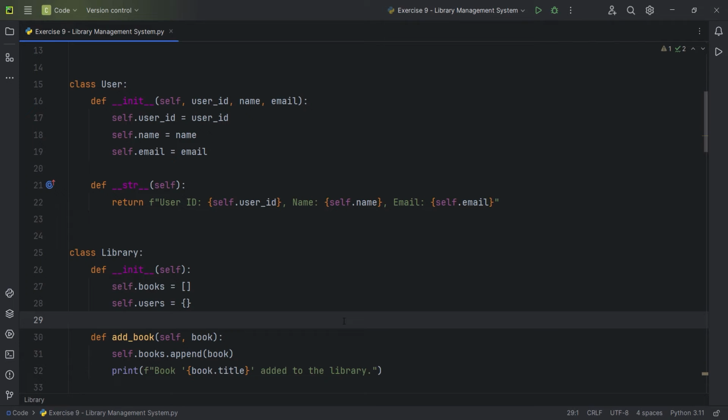Alright, so the next step was to add a new attribute to our library that is the dictionary of users. This is going to be a dictionary to store all the user objects with user IDs being the keys, because every single user will be able to buy or borrow a book and then return it.